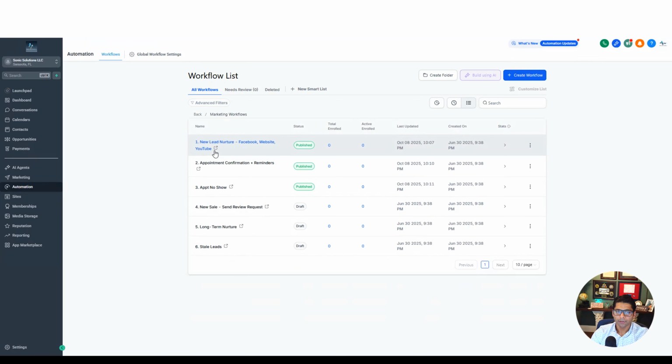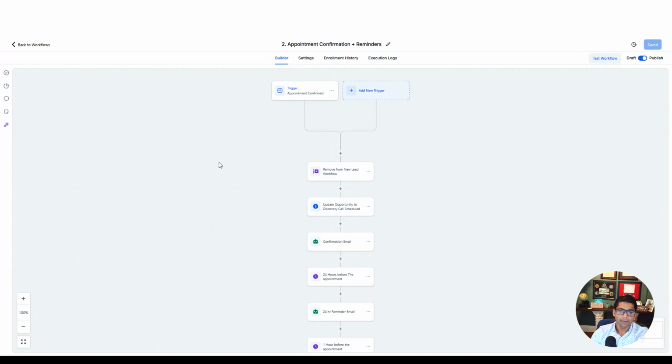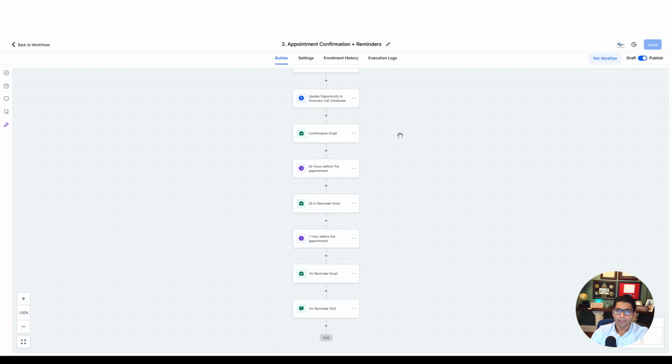I have some here in the folder. Click over here to confirmation and reminders. So whenever an appointment is booked, we have a workflow that can automatically trigger based on the appointment being confirmed on a calendar, and then move that lead from the new lead stage in the pipeline over to discovery call scheduled. And then it sends the customer a confirmation email saying, thank you for booking your appointment. Your appointment is at such and such date and time.